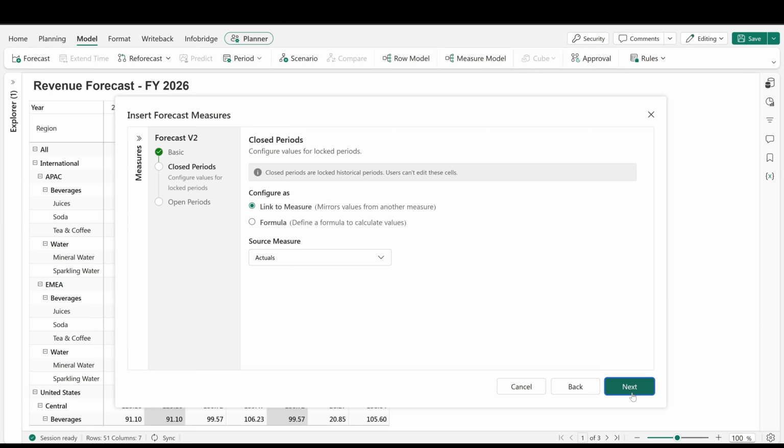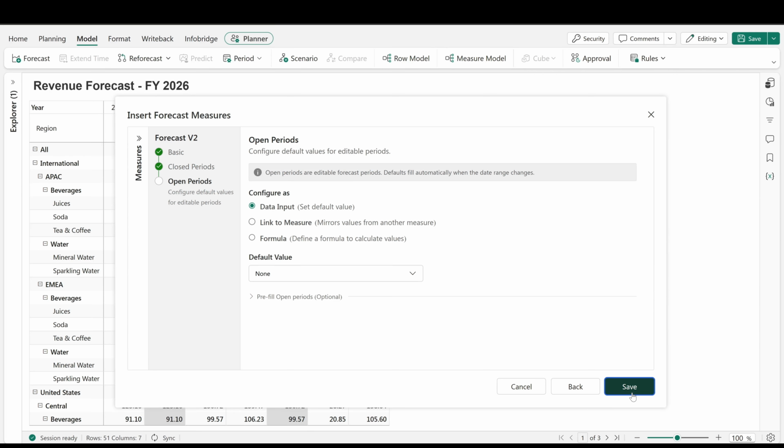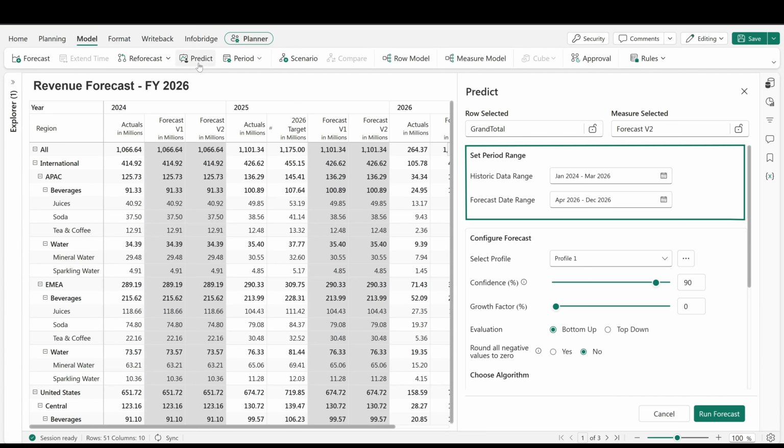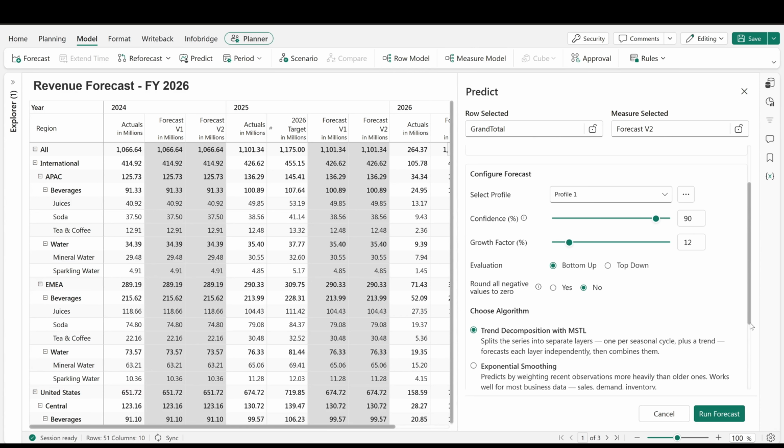Instead of manually updating the remaining months, we'll use the Predict feature to generate the forecast. Let's select the total cell for the forecast measure and click Predict. First, we'll verify that the historical period and forecast period are correct. Under Configure Forecast, we'll set the confidence level to 90% and apply a 12% growth to it. We'll choose Bottom-up evaluation so the forecast is generated at the most detailed level before rolling up.